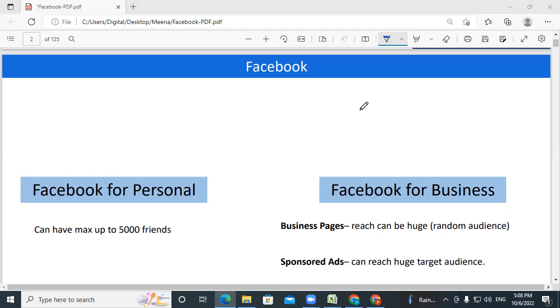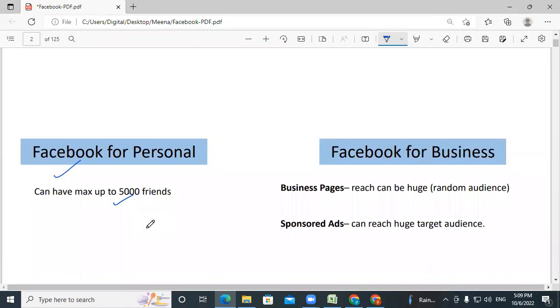But anyways, why should you not promote your business on your personal page, if that comes up as a question? We have a limitation for Facebook usage on personal. You can have a maximum of 5,000 friends. You cannot go beyond that. But when it comes to business, you should have unlimited opportunity. You should be able to connect with as many customers as possible. That is the purpose of business page creation on Facebook. You need not have any limitation. If it is a business page, the audience can be huge.